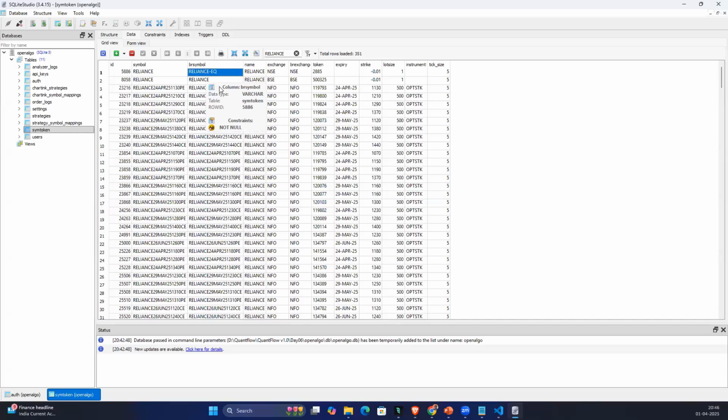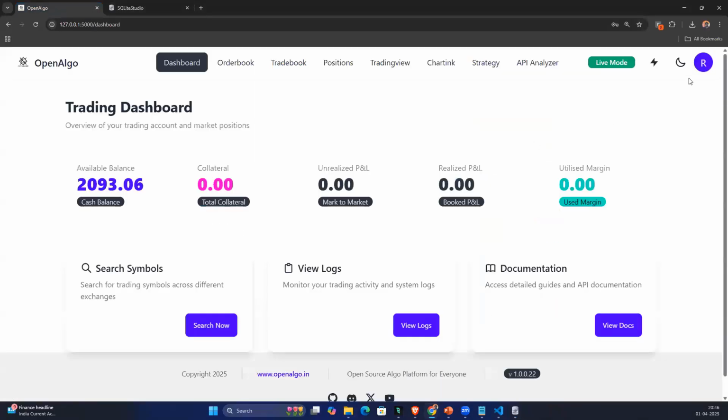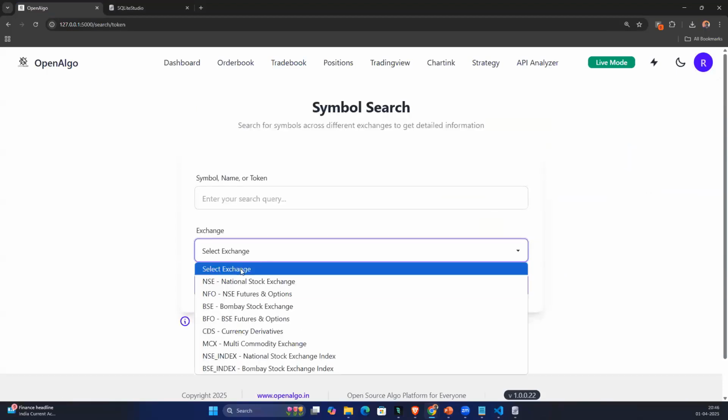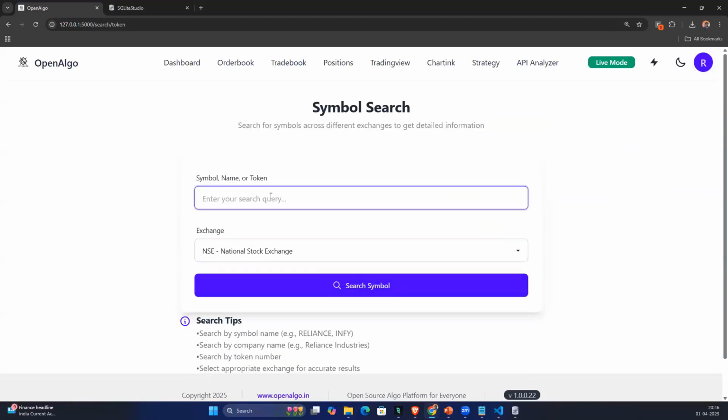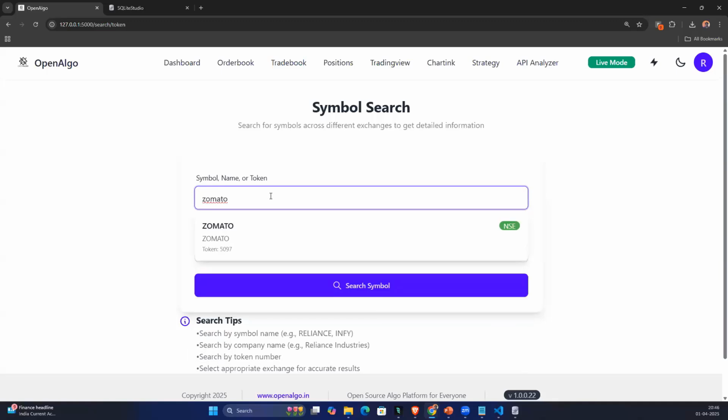But when I want to send orders, I have to use only the OpenAlgo symbol, which you can get to know very easily. If you already started using OpenAlgo, you can always go and search. There is a search section. Here you can go and search the OpenAlgo symbol. Let's say I want to search for Zomato. Now, whatever is there in the database, the database is an SQLite database.